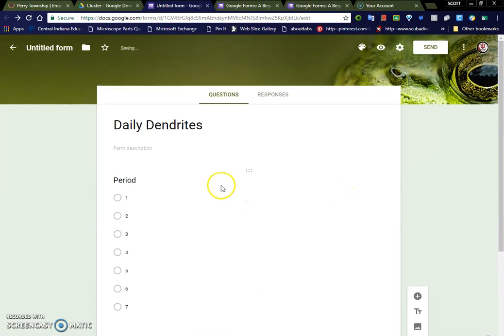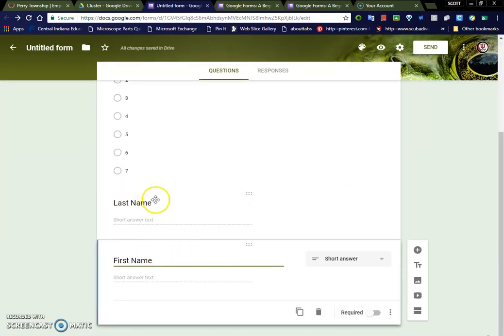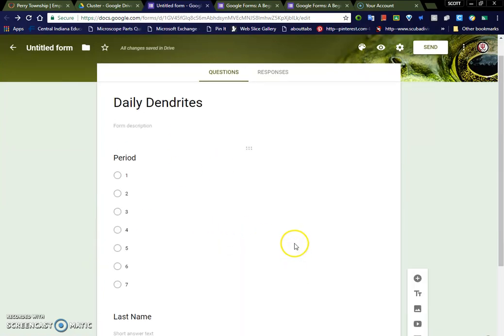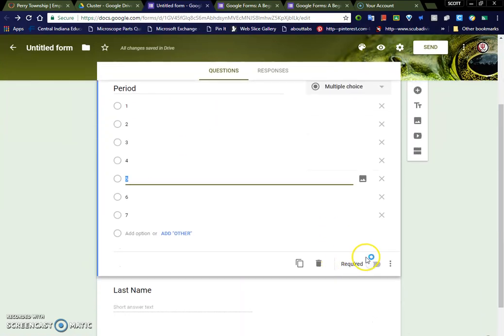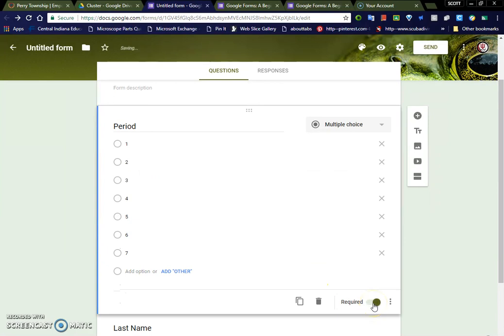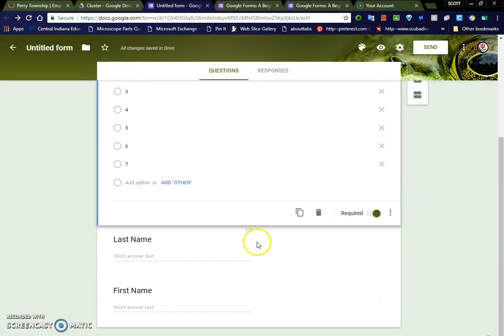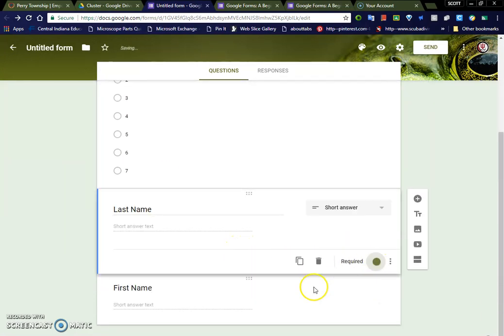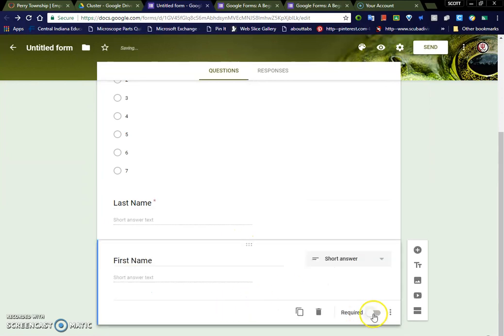Short answer. So I will be able to collect their period, their last name, their first name, and right here what I usually like to do is to add a new section. When you add a new section, they'll have to enter this stuff in before they go on. You can make these required questions by clicking on the field anywhere here and clicking this toggle button to make it required. So they have to enter this stuff in first before they go on to the next section.